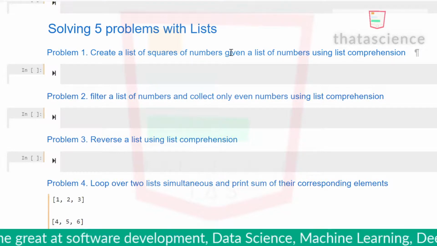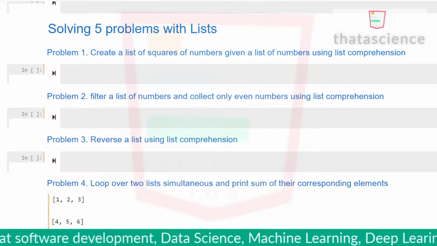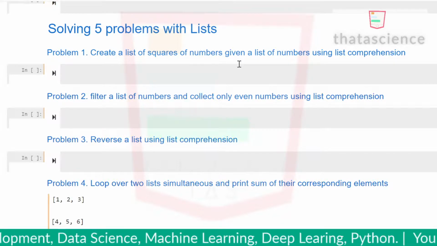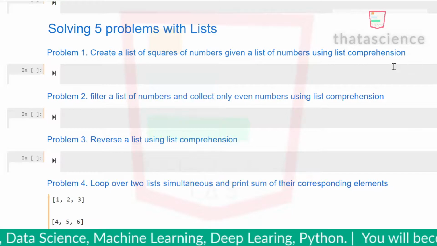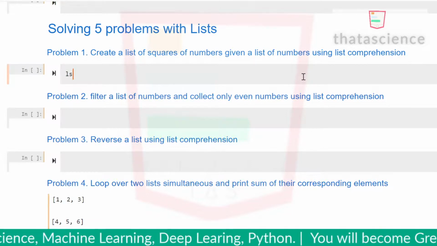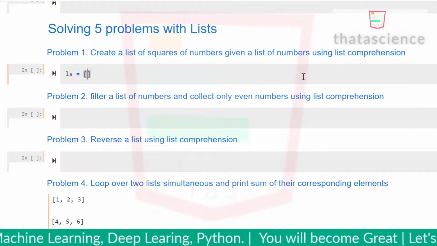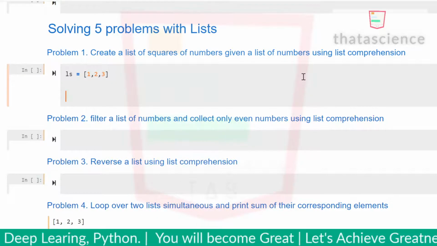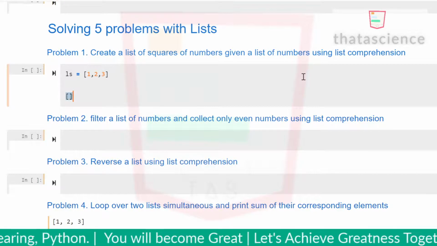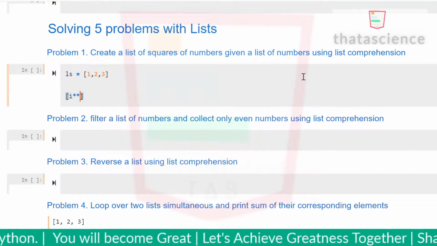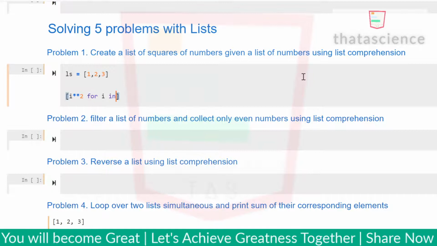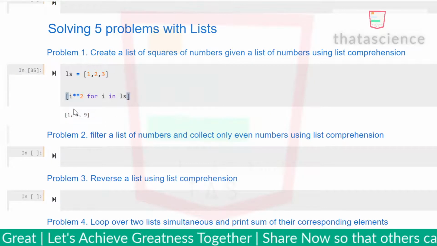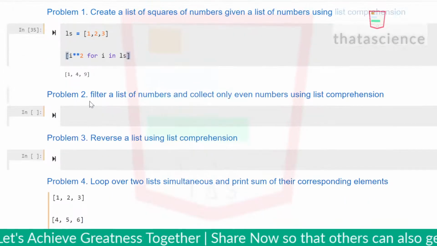Create a list of squares of numbers, given a list of numbers, using list comprehension. So given a list of numbers, ls equals 1, 2, and 3. We need to create a list of squares using list comprehension. This is the syntax for list comprehension: i squared for i in ls. So we have created a list of squares using list comprehension.